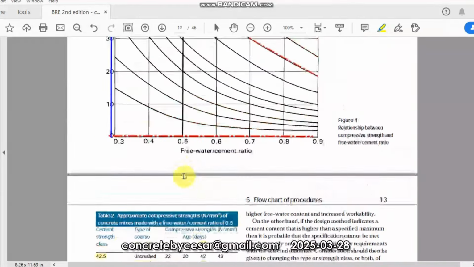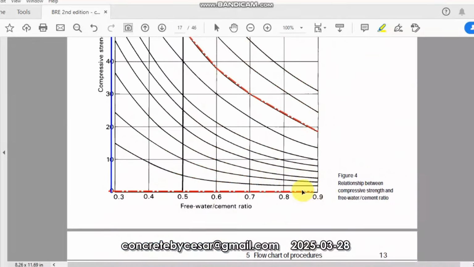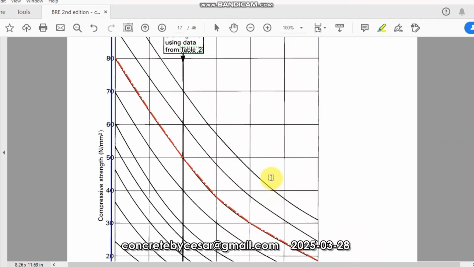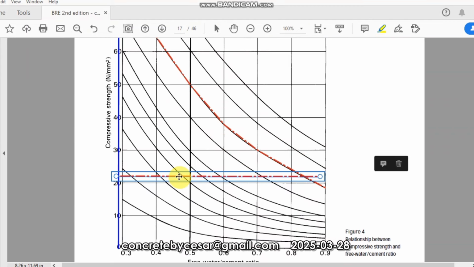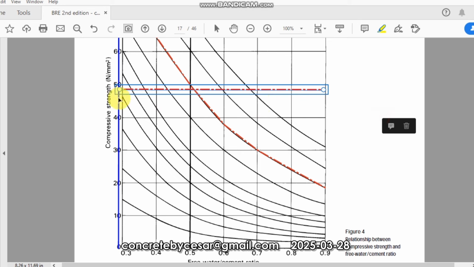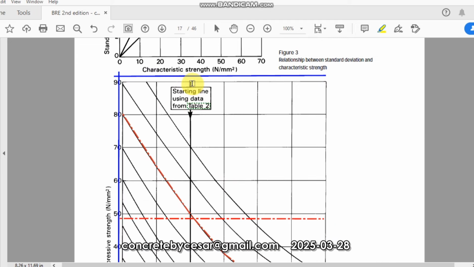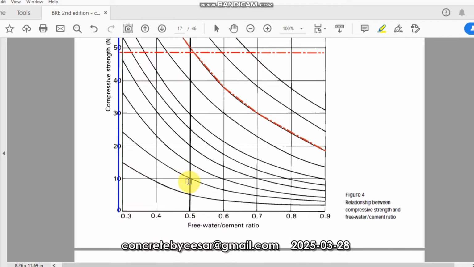So next will be the use of this Figure 4, the relationship between compressive strength and the free water cement ratio. First we have to begin with the 49 compressive strength, somewhere here just below this 50. So 49 coming from this table, this is the 49 megapascal strength, and this is the benchmark, you can say, the starting line using data from Table 2. This is the 0.5 water cement ratio.